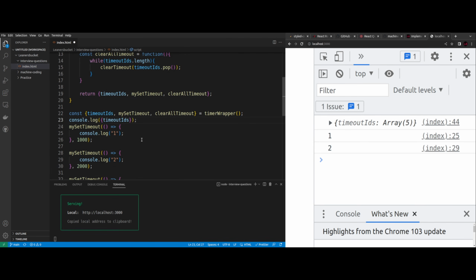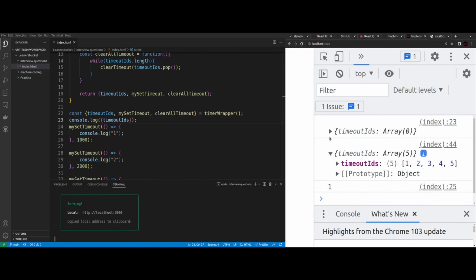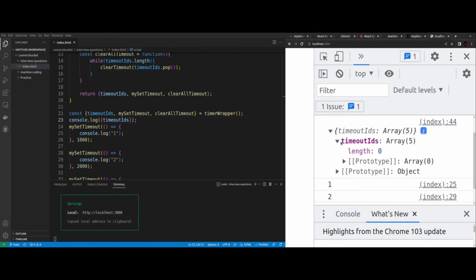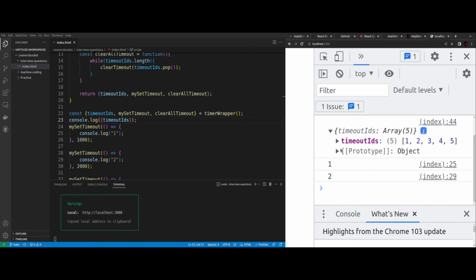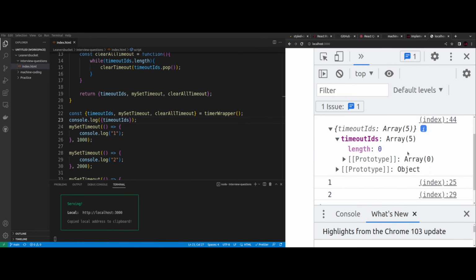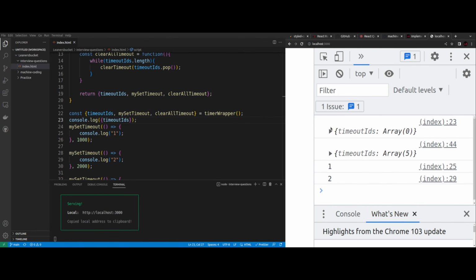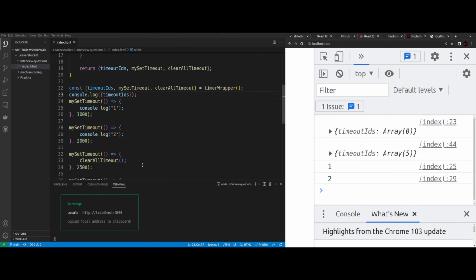What happens if I print it at the top? I'm not sure what will happen. So here, as you can see, initially the value was present, but after running, it got cleared. That's how things are working.